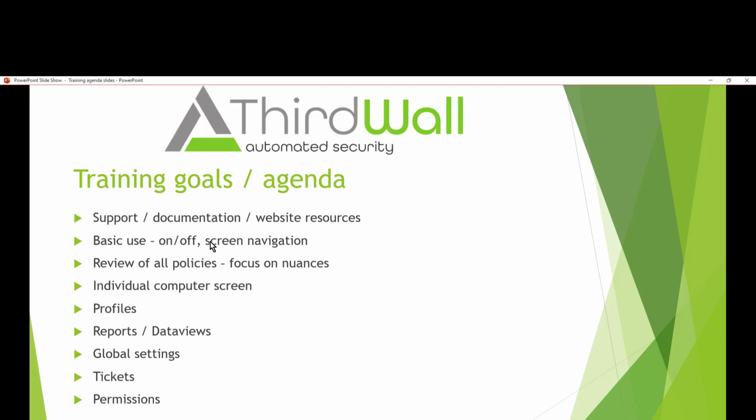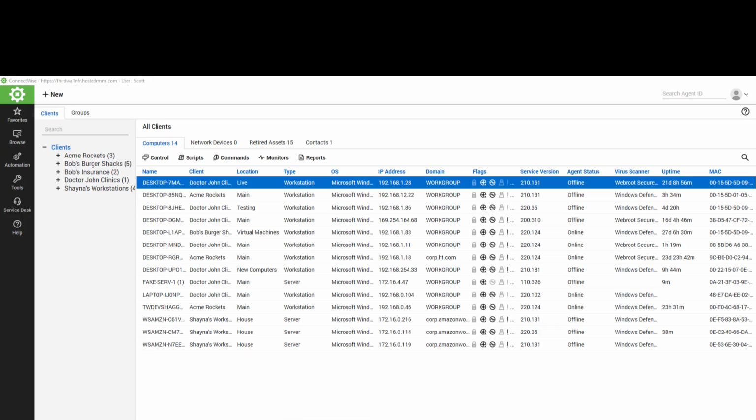So let's switch gears and talk directly about Third Wall. We're going to start with the basic use on-off and screen navigation. So let me move to a screen hopefully you're all familiar with, a ConnectWise Automate screen. Now Third Wall, as of now, when I'm recording this, is a plugin for ConnectWise Automate only. So this is an Automate control center. Should look pretty familiar to you.